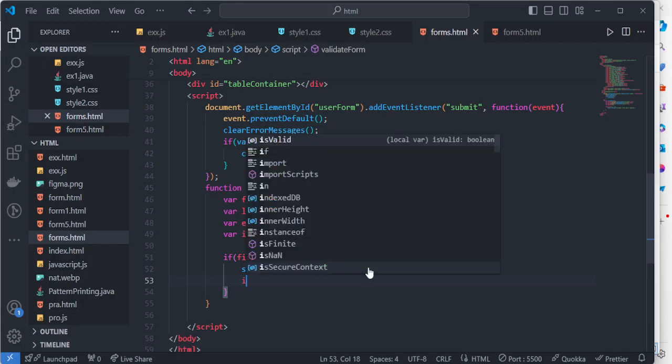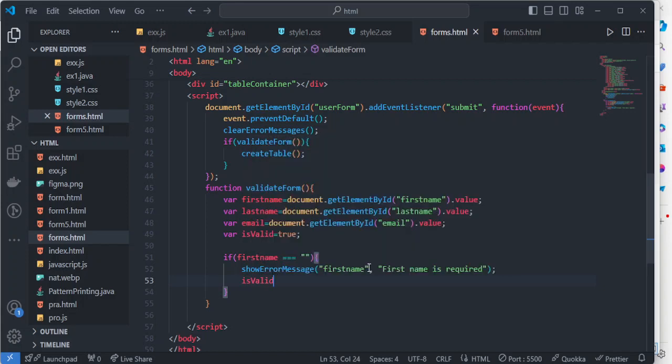next, isValid equal to false. If all the fields are entered, isValid stays true, so the form will be submitted normally. If a field is not entered, this error message should be shown, and then isValid equal to false. That is why we are giving isValid equal to false here.